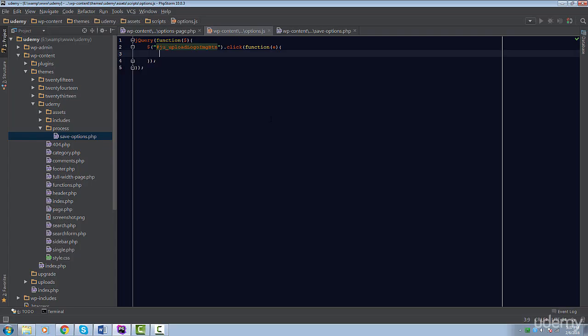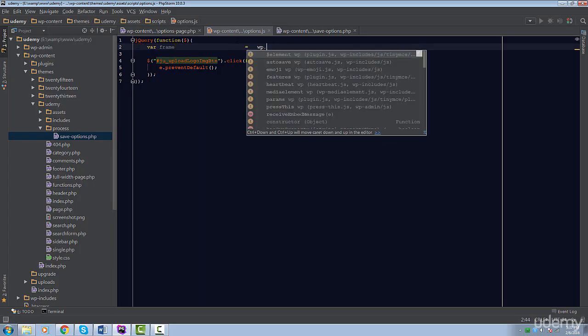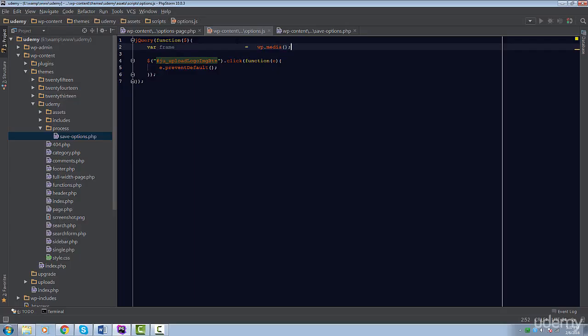First, we're going to call the preventDefault method from the event object. We'll get back to this event in just a moment. Right after it, we're going to create a variable called frame. This frame will contain our Media Uploader's methods, properties, and objects. We're going to set its value to the value returned by the wp.media method. This object and its method is provided to us when we enqueued the Media Uploader. This will initialize the Media Uploader for us.